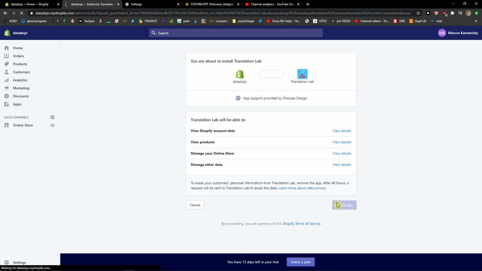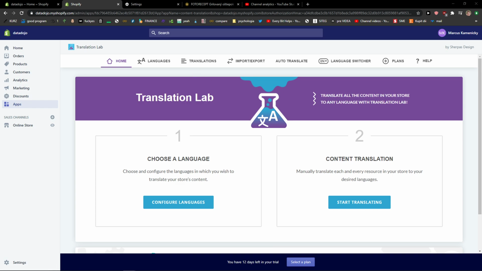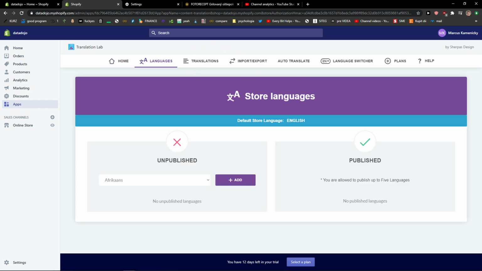And then just install the application. I just wait until it loads. And using the application is really simple. And now we got it. So what you want to do is just simply click languages.